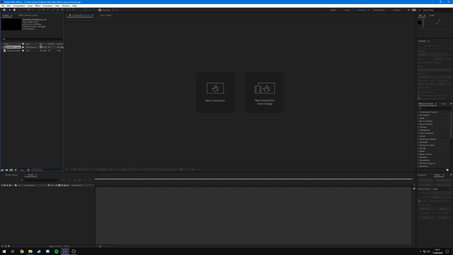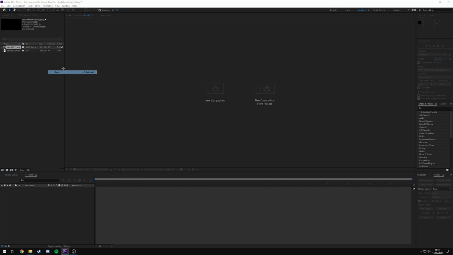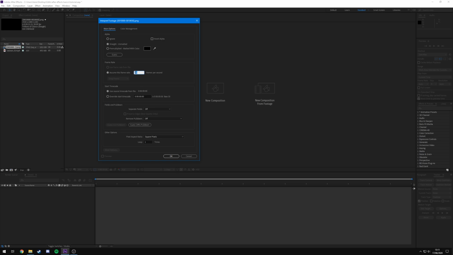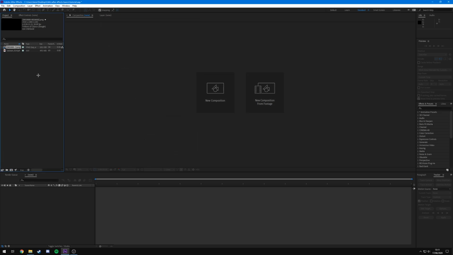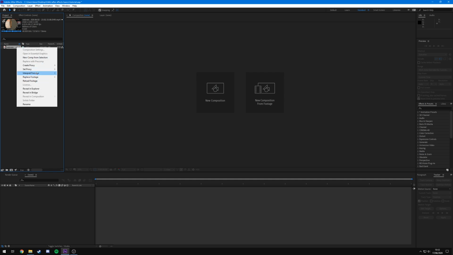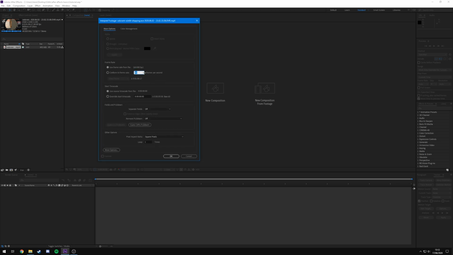So in order to change that to 60, so it's not playing back at half speed, you right click on it, go to interpret footage, main, and then here where it says assume this frame rate, you change 30 to 60 or whatever frame rate you want to use. And it works the same for videos as well. So if I recorded this at say 120 frames and I wanted to play it back at 60, I could right click, hit interpret footage, main, and then change the frame rate.